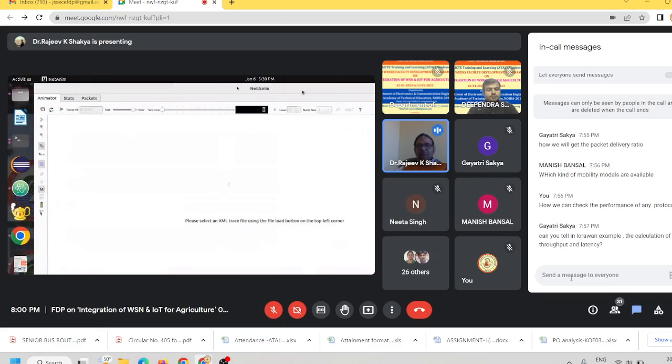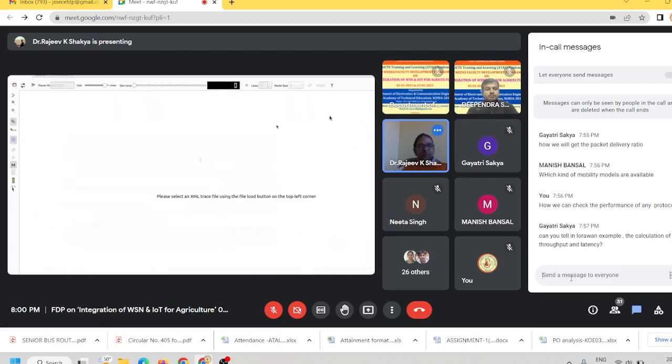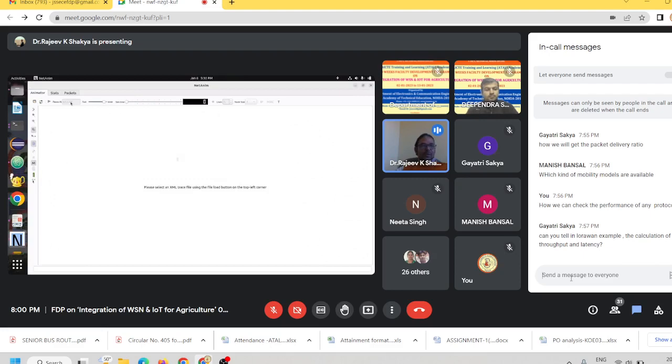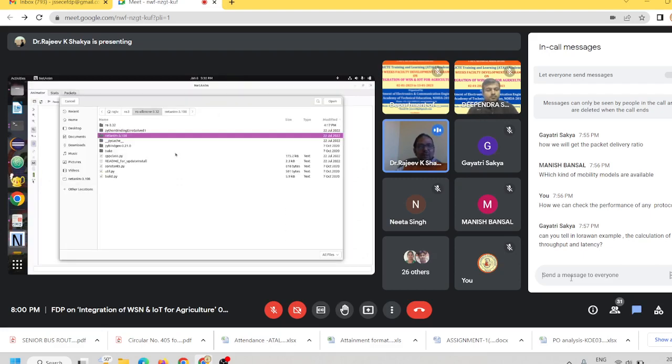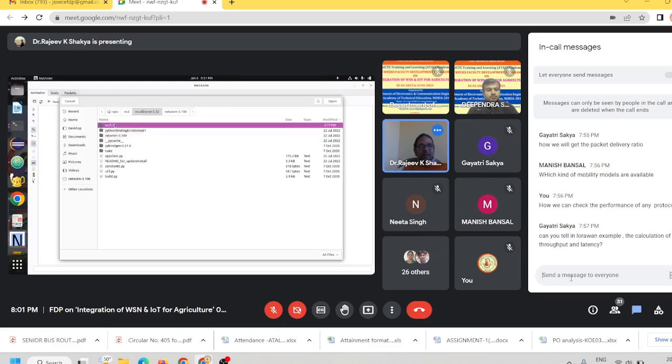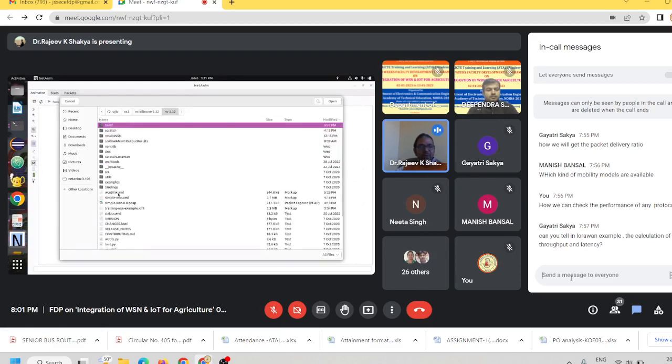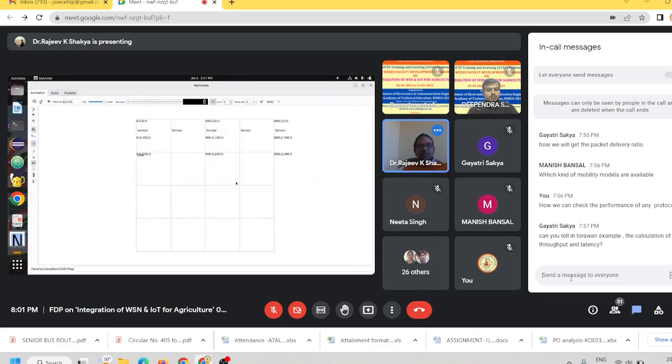So NetAnim we will start, then this window pops up. So this is the NetAnim scenario. Then we can open that file by dragging. We can use the drag and drop feature. This file is generated by our simulator. Then we can open that. So we can see here, these are sensor fixed nodes. This is the sink node.